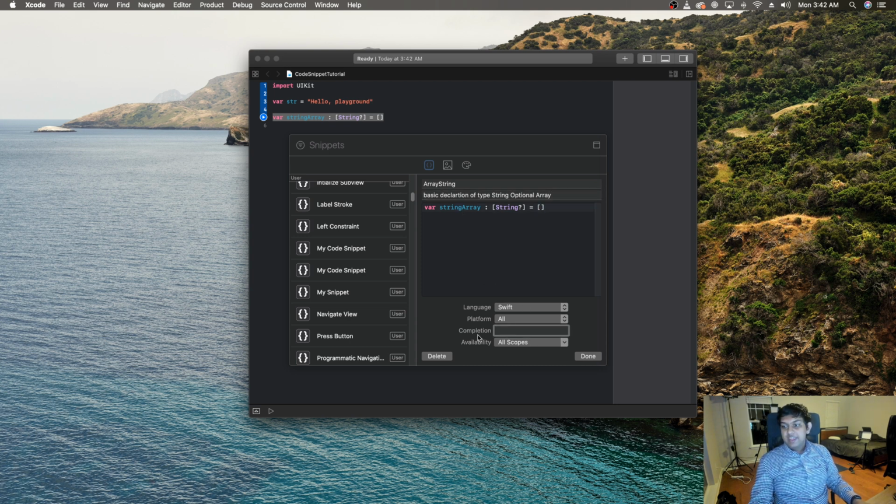The other important thing is how it autocompletes. So if I want it to autocomplete as string array, for example, string array optional, I'd go ahead and do that. And whenever I type in str, I can actually see it from the drop-down menu of potential options.